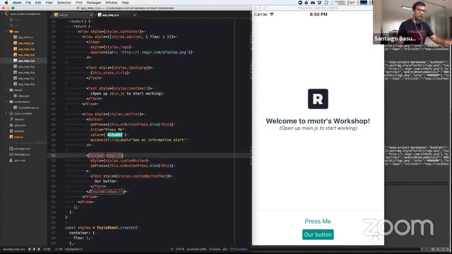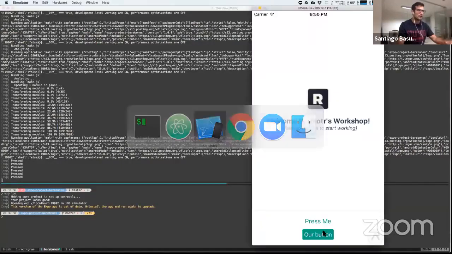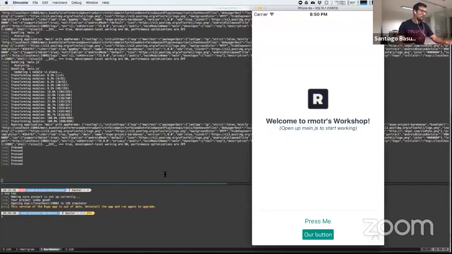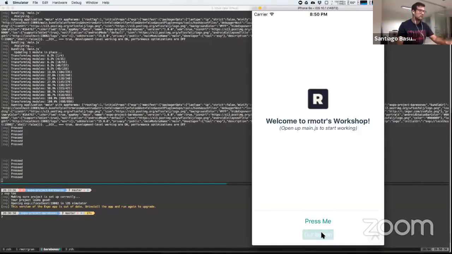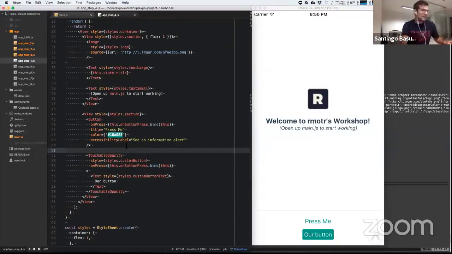So what we see here is we're just creating a touchable opacity. We are giving it the text and we're touching it, and the callback is the same one, button press. So if I show you here, button press, it just handles it the same way, right? As simple as that.